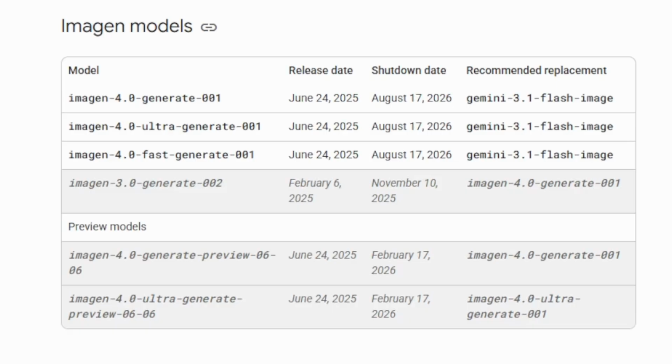Again, the Imagen models have been out for a while, as you can see on here, but they're pretty popular and they're pretty solid. I know there's Nano Banana, Nano Banana Pro, and Nano Banana 2 and all the other things, but Imagen's been out for a while and it's been very consistently good. So I know a lot of people use those in a lot of different automations and tools. Those are all going to be shut down in a couple of months here. And again, Gemini 3.1 Flash Image is the recommended replacement.